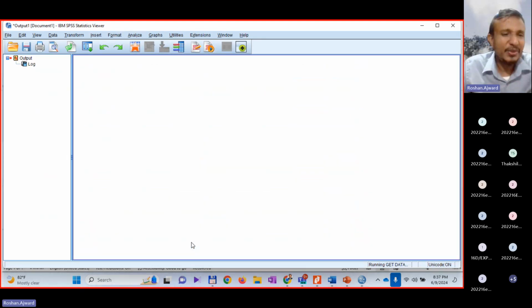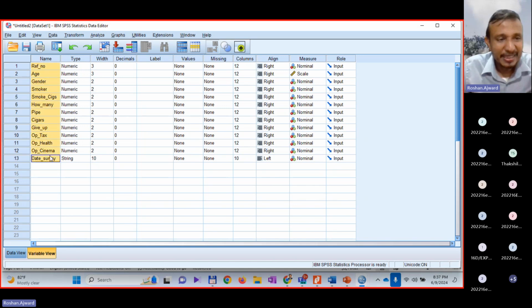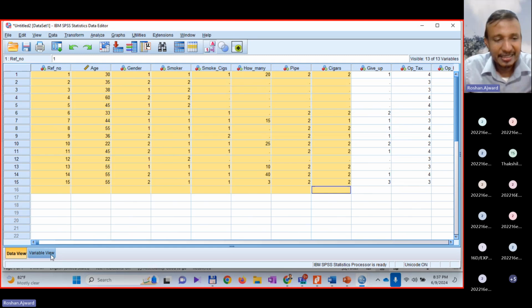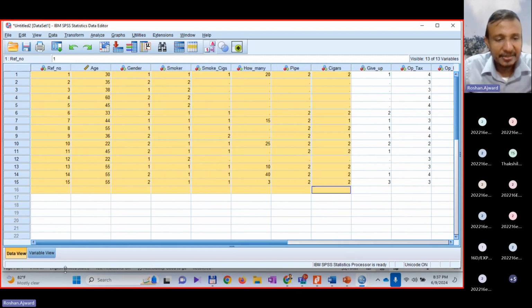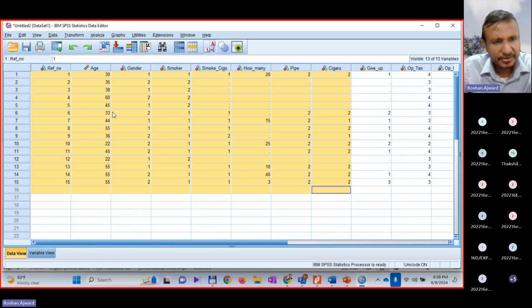Now within seconds, you don't need to retype anything. You can see the variable names came, and all the data has come. That's it. The first thing to do is check that the variable names have come, and please check now that the types are correct, because you just imported. Reference number is a number, of course, no problem. Age is a number. Gender is also a number, because we have coded it as 1 and 2.